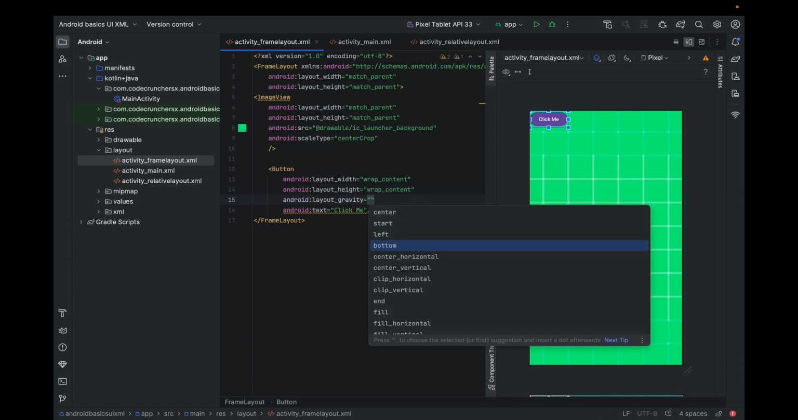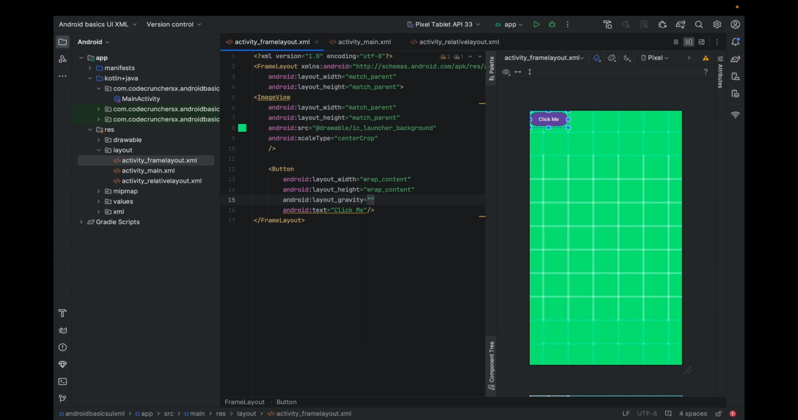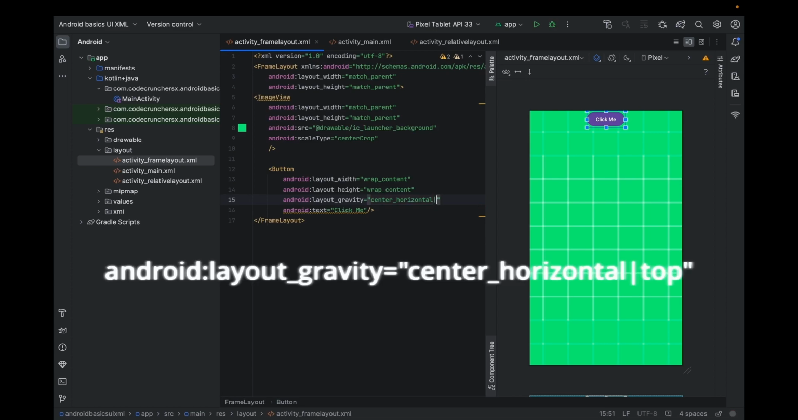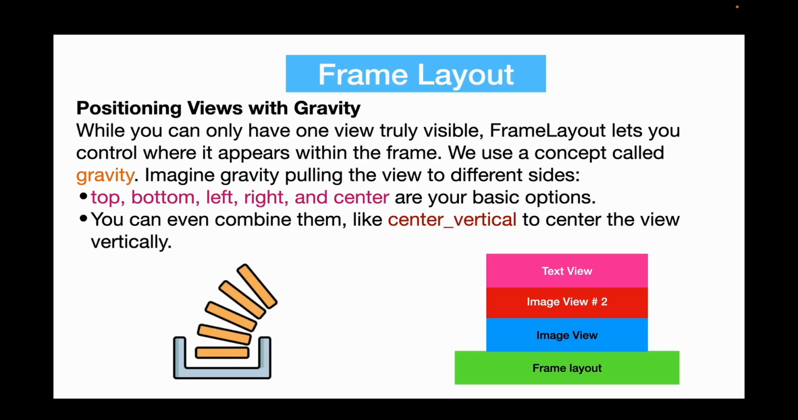So first thing, we can use center horizontal. One cool thing is we can use multiple values for this layout gravity. For example, we can also specify bottom, which makes our button go to the bottom of the frame. Since our goal is the top, we can make this top. So like this, we can use top, bottom, left, right and center, and also center vertical and center horizontal in the gravity attribute.